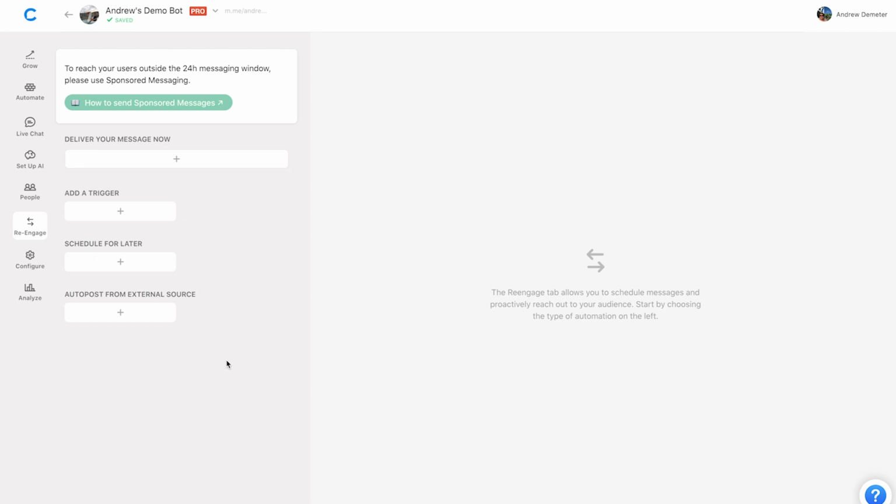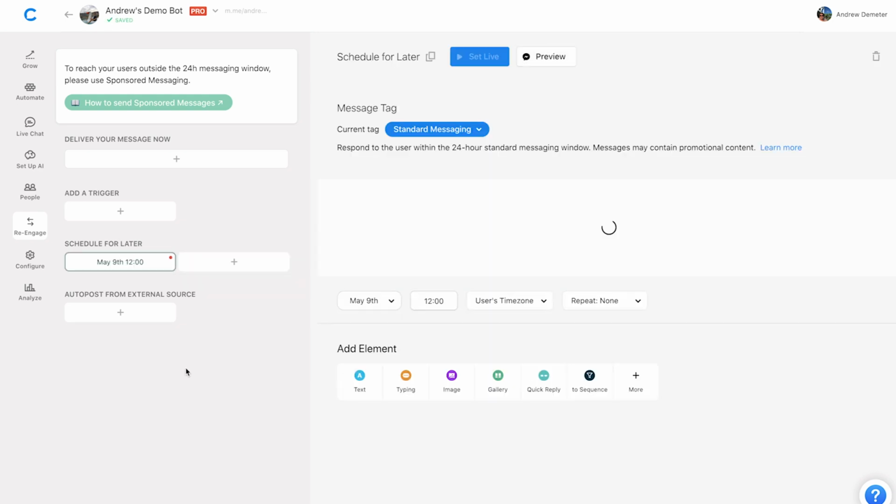So here we can create a schedule for later message, for example, to reengage these subscribers and send out a mass broadcast, so to speak. And then on this message, we can link people, of course, to that welcome message or any block for that matter in our bot. But we're just sending everybody to the welcome message here for sake of explanation.